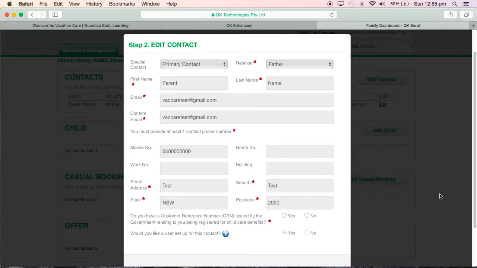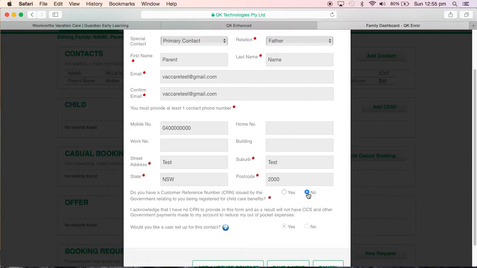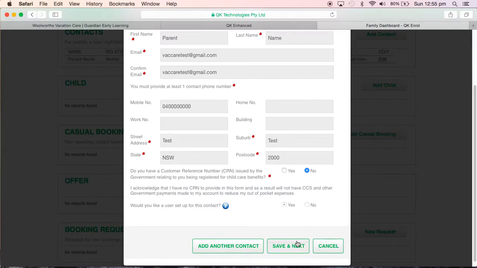Whether or not you have a CRN number for subsidy purposes, Woolworths Vacation Care Program is not eligible for the childcare subsidy. So in this event, I'll click no. And then save and next.